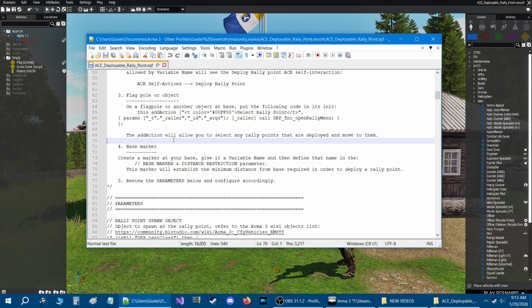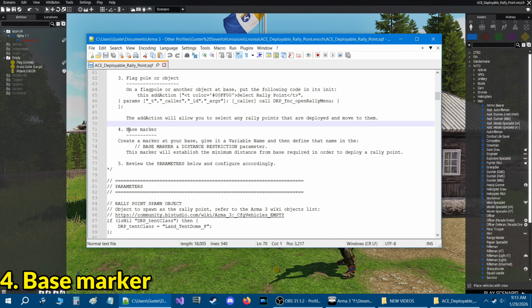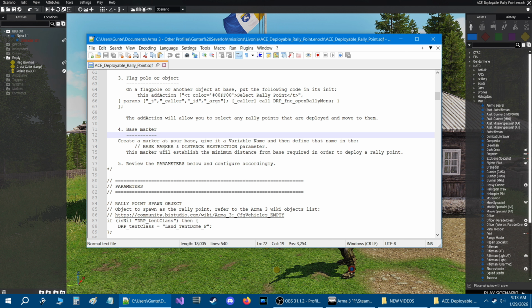So, all right, let's move to 4th step, base marker. Create a marker at your base, give it a variable name, and then define that name in the base marker distance restriction parameter. This marker will establish the minimum distance from base required in order to deploy a rally point. Base marker distance restriction parameter.